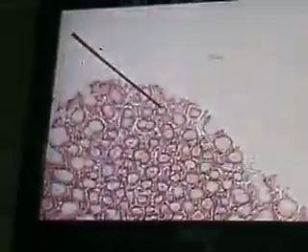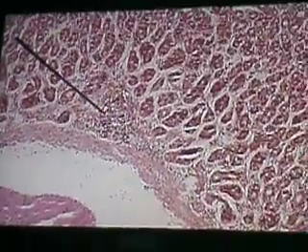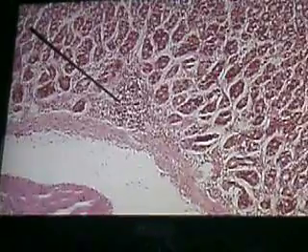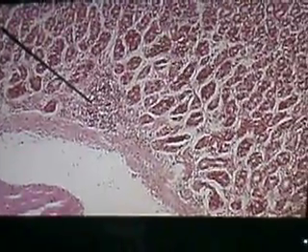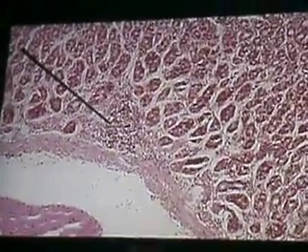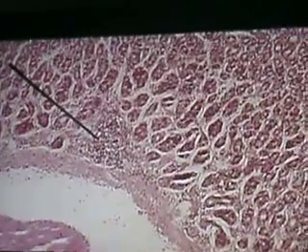Now, also in the lamina propria, aside from the gastric glands, you also can find this one. Anyone from the class? Lymphatic nodule. Very good. But class, this is not yet a nodule. Wala pa germinal center. You just call them dense lymphatic tissues.